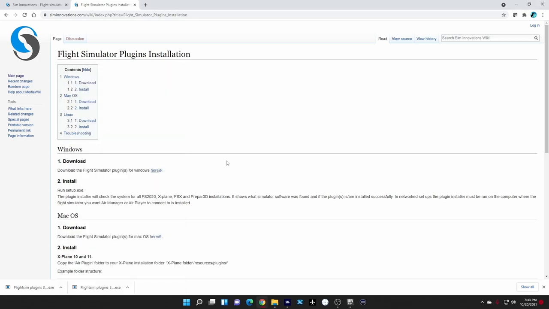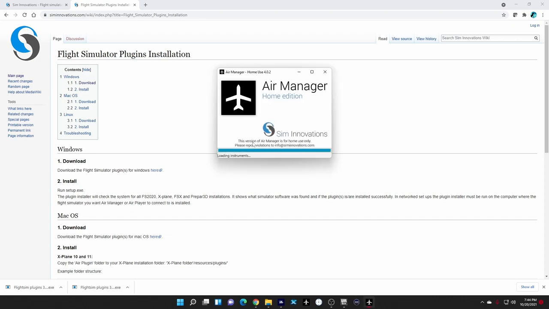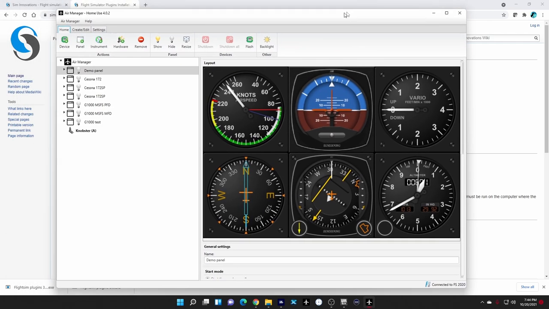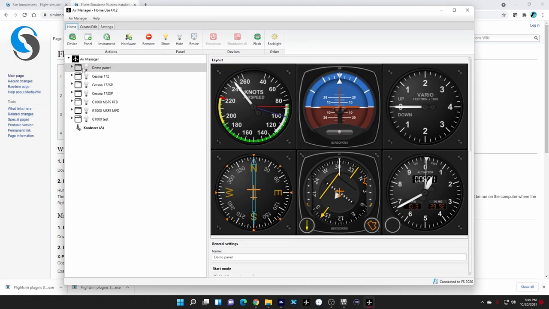So what I'm going to do now is open up Air Manager. So I'm going to click on that. And this is Air Manager. You can see, if you look to the left, I already have a number of panels. The one that you see is their standard six-pack. They call it the demo panel.